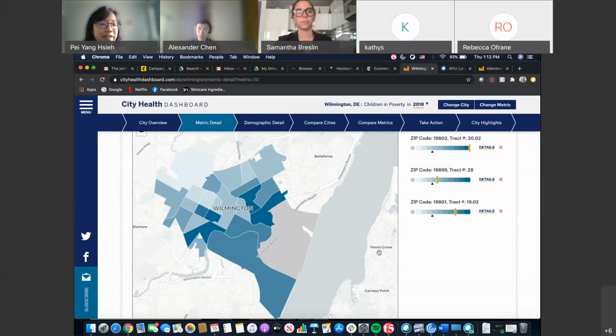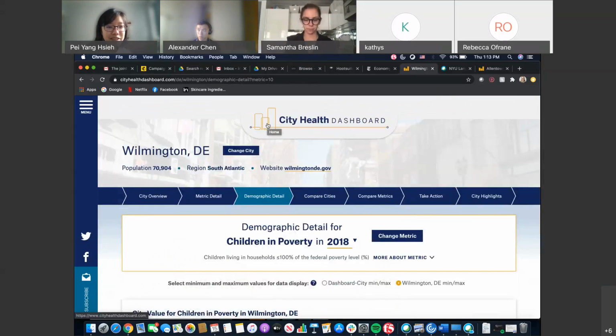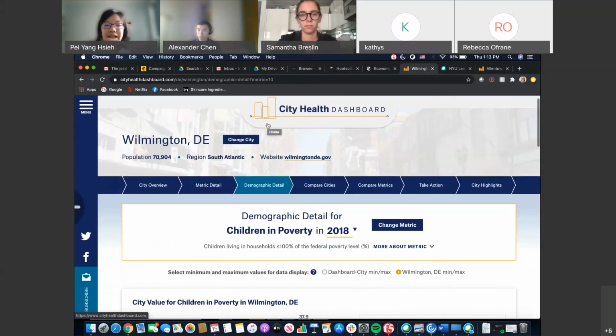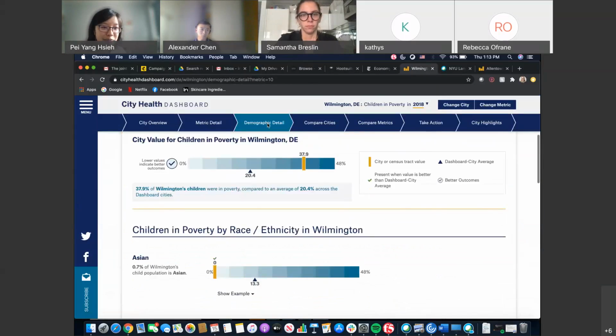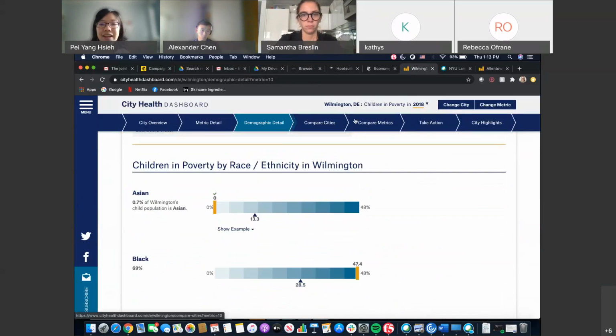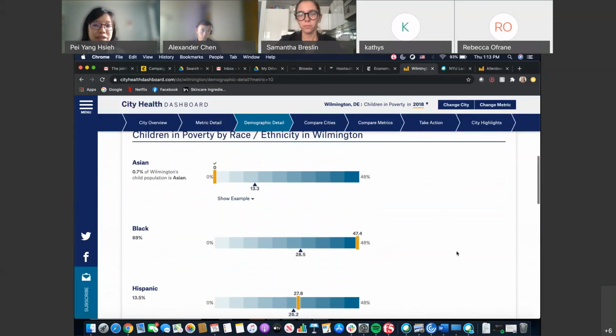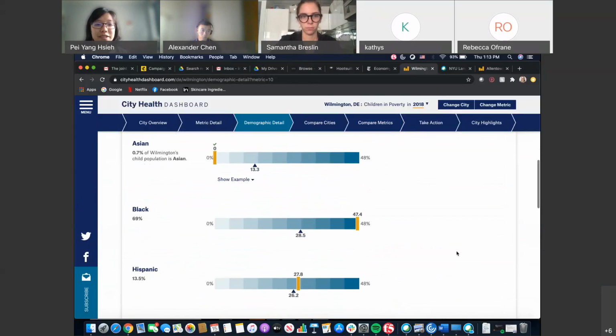Now we're going to look at the demographic detail page. As you can follow along, we have this navigation bar up top, so you always know which page you're on. For this demographic detail page, about a third of our metrics provide data disaggregated by race and ethnicity, and this allows users to investigate any disparities between different ethnicities and overall get a more complete picture of community health and the types of issues that specific communities face.